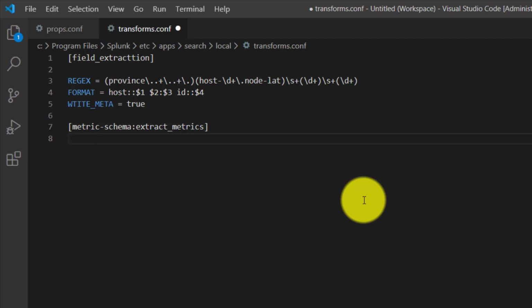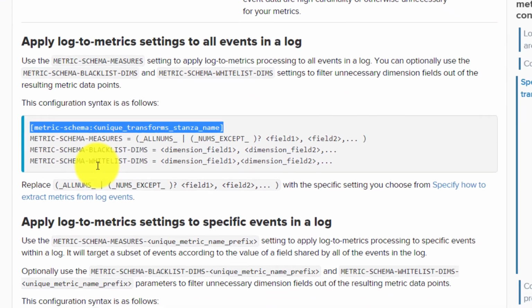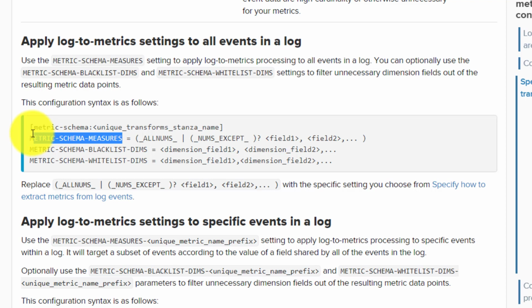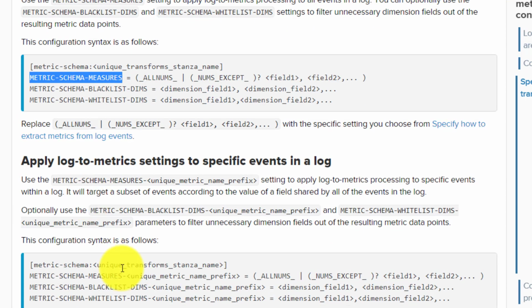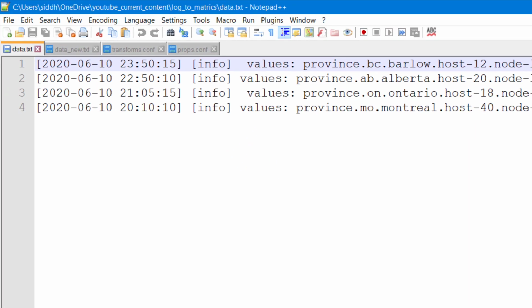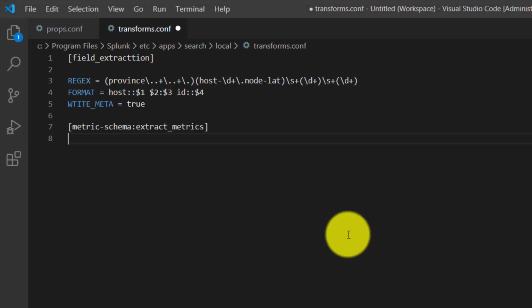Now inside the stanza, as I said, we have three things. First, if we want to apply for all the events, we just need to use this one, metric-schema measures. If you want to apply for a specific event, after measures you have to give a unique metric name. We'll see how to achieve that. As I am applying for all, I'll just copy this over here.